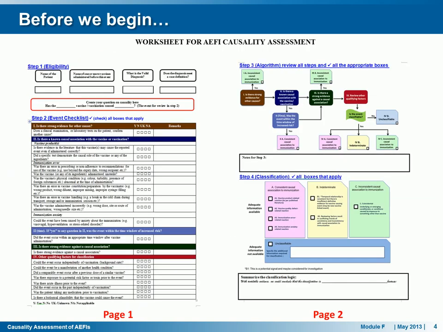Before we begin, let me introduce this worksheet for AEFI Causality Assessment. Please make sure that this worksheet is in front of you right now. If it is not in front of you, please collect the worksheet from the person who is in charge of this session today. I shall wait for a few seconds. Okay, I hope you have got it in front of you.